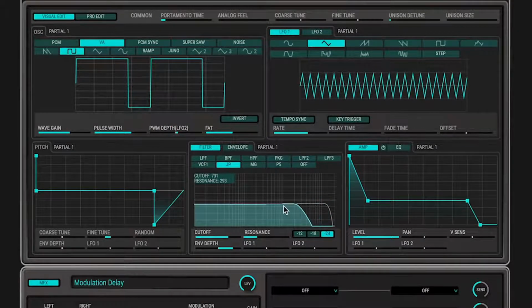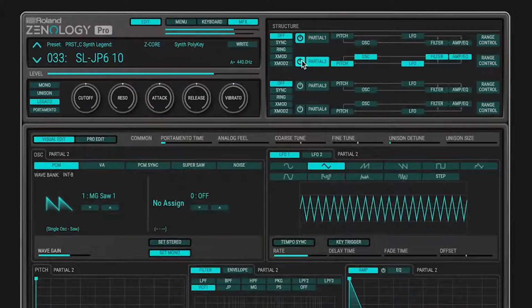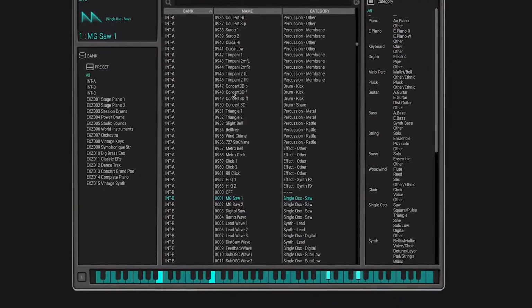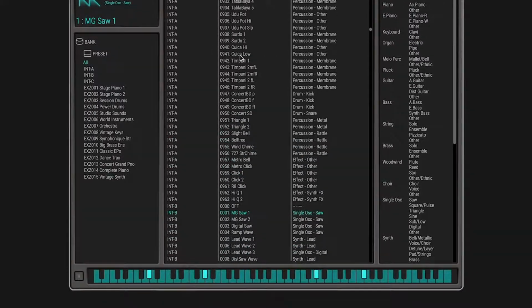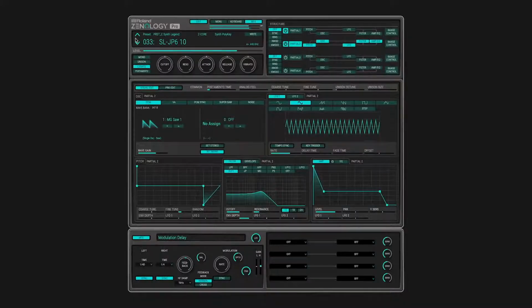And we'll close the filter back down. Let's take a look at partial 2. We're going to add it into partial 1, as another layer. Partial 2 is using the PCM engine, which allows you to choose from a ton of different waveforms, many sampled classic synthesizer waveforms, as well as some really interesting acoustic waveforms.